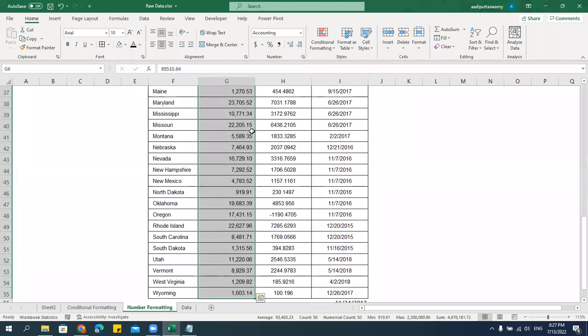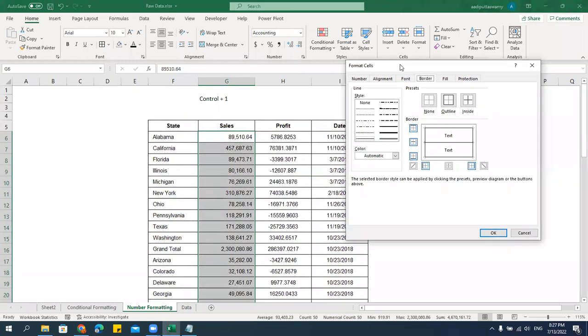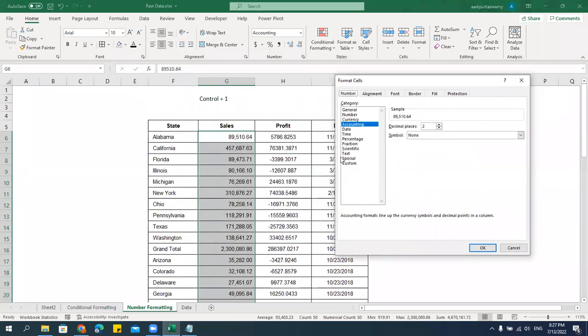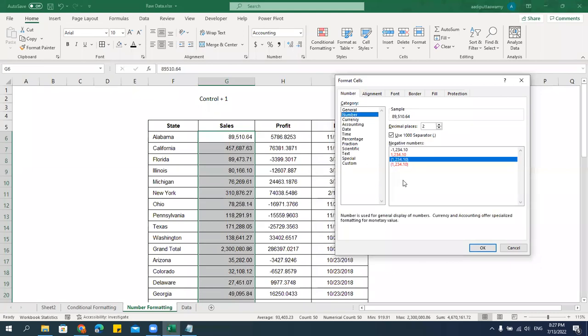Let me select this. I'll say Control 1. I'll get this number formatting here. Select this number. When I select this number, you can see I have these decimal places. See, you can increase or decrease. I'll just make it 2 or 1, whichever you require. I'll just say 2 decimals. Here I have this 1000 separator. What will the 1000 separator do? Here it will give 1 comma here.